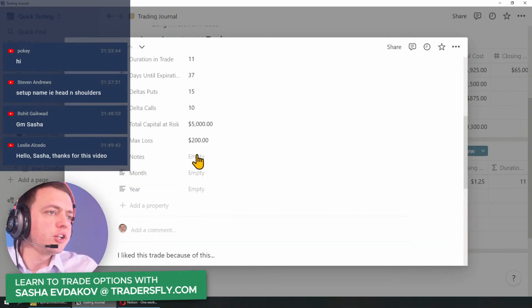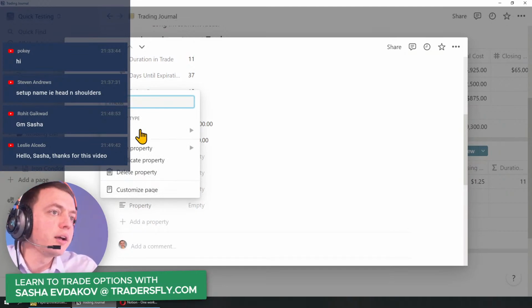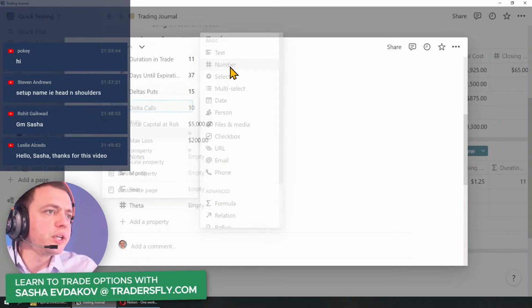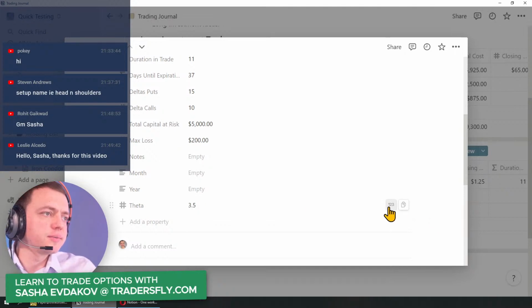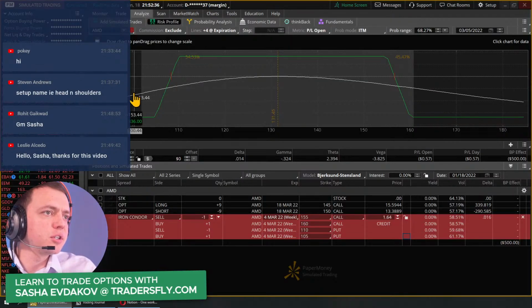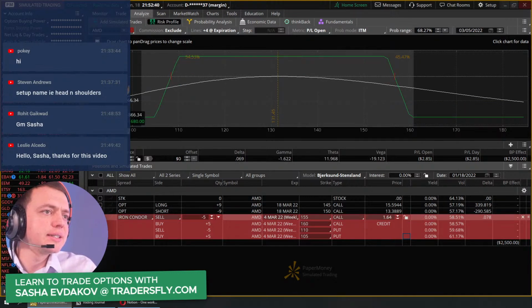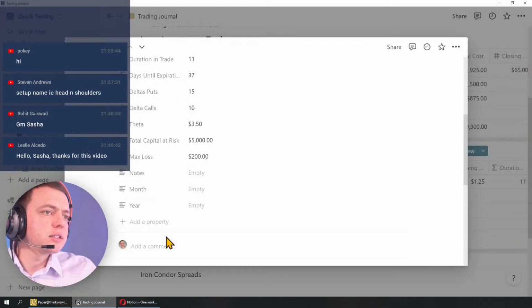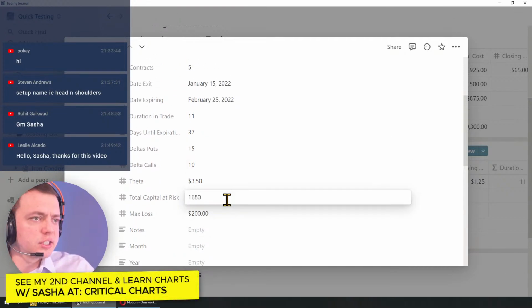So let's say you're looking at theta. That way you could calculate your total theta between all of the positions you'll have, which could be, let's say, $3.50 on the theta. So now we've got US dollars. If you want the delta in there too, you could. Let me put these numbers in a little more real. So let's go with 5 contracts, 1,680.